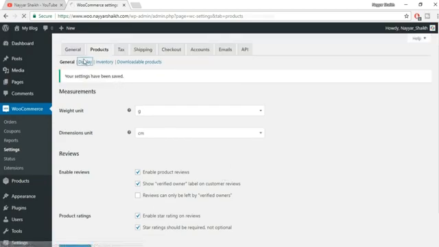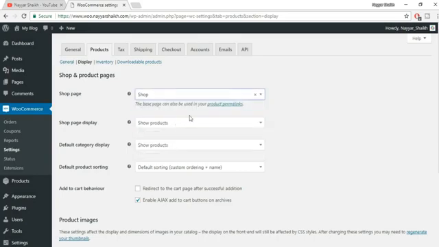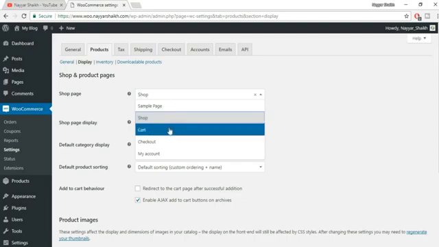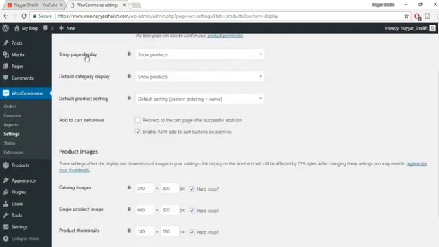Now go to display. The first option is shop page. You'll see there are 4 pages automatically created for you. That is basically because we ran that setup. If you don't see these 4 pages, the shop page, cart page, checkout page, my account page, go to Google and search for WooCommerce shortcode. You'll see some simple shortcodes. Copy those shortcodes, create any new page, paste in that shortcode, and you'll see the different pages over here after that.